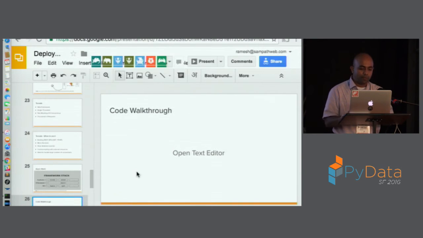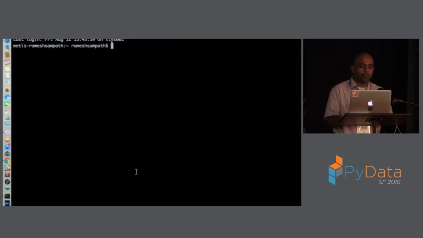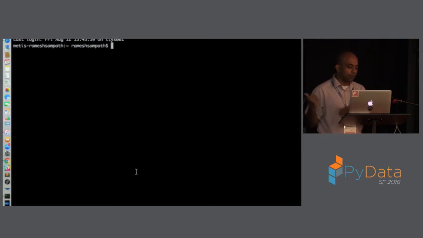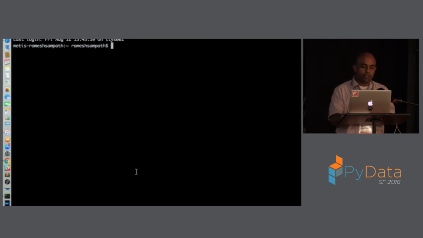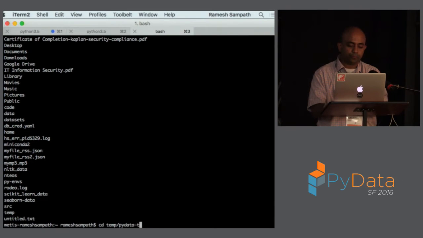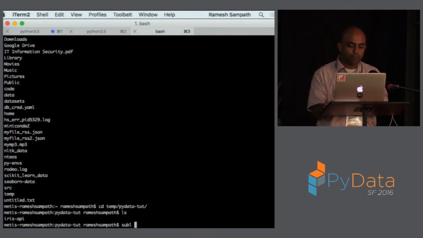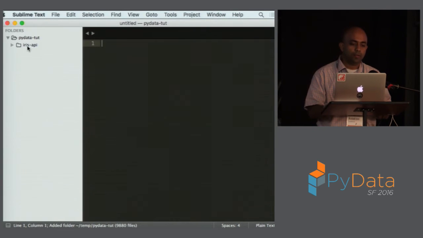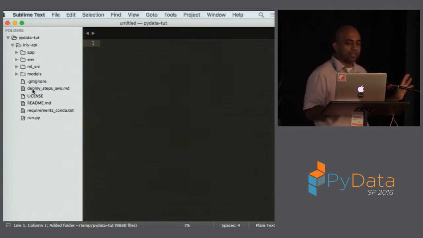We've not been looking at the code at all, so let's look at the code here. I'm going to open a new window. You don't have to open it on your terminal. I'm going to open it here so we can see it together. I'll cd to temp. Anybody else? Awesome. So this is our complete application environment.